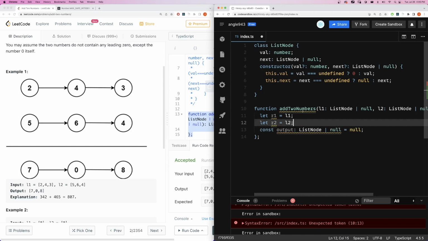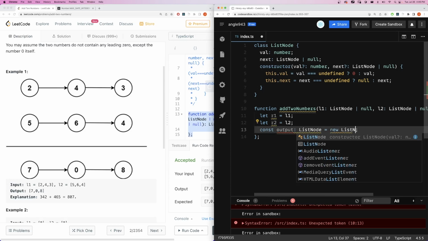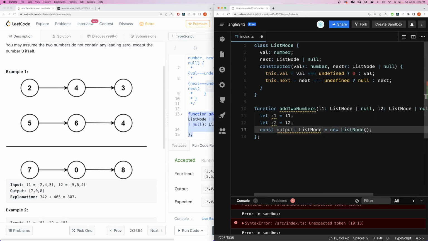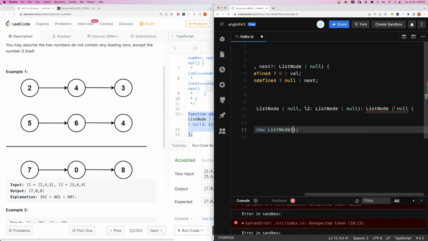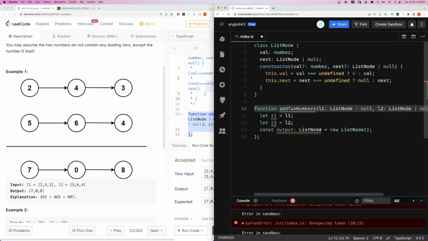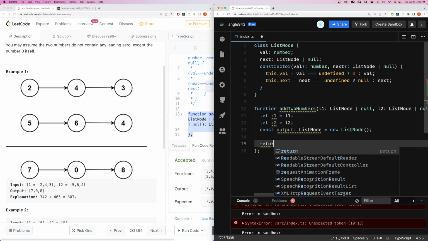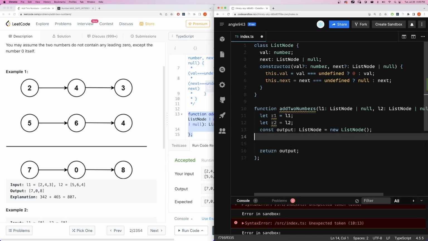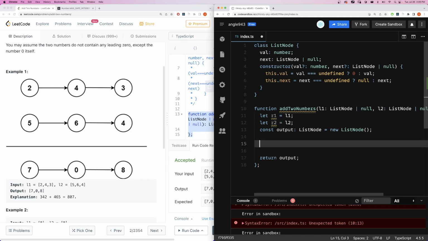Do I want to do this? Actually, I don't want to do this. I do want to not start it as null, but let's have it start out as a new list node where we're going to pass in the value of it later. So I'm actually going to erase this typing here. Get rid of that. And then we're going to do some magic in between line 14 and 15. And at the end, we're going to assume that the output is correctly formatted and just return the output. So the magic will come in between. And what we are going to do is this.